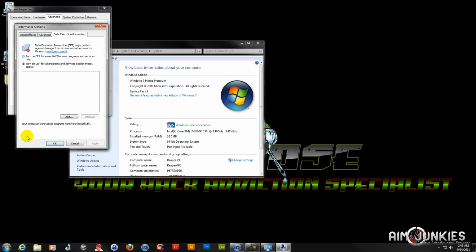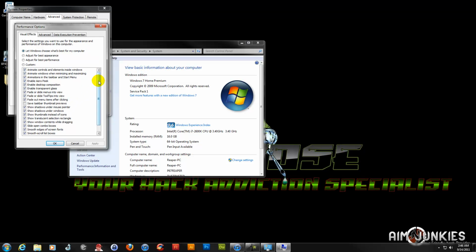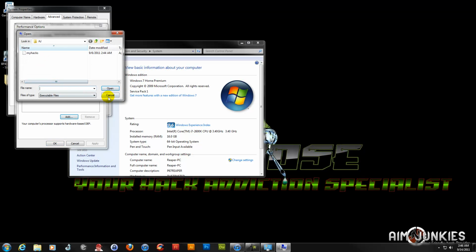Please do so. Then you're going to come back to the exact same point as the video started at, which is back to Start, right-click, go to Properties, select Advanced, and then click Settings, and then click Data Execution Prevention. Now you're going to have it where it's like mine, where you can actually add something to it.